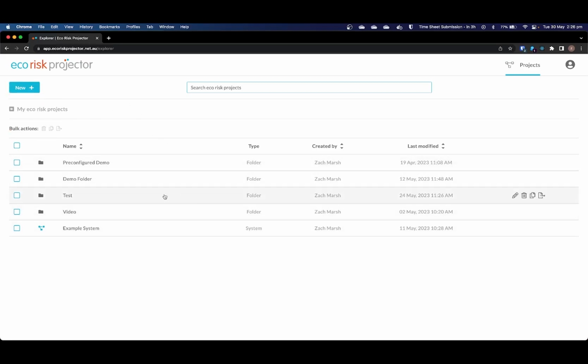Once you have that set up, you can interact with it by copying, moving, deleting, renaming, and also see information about these objects. So the author and the modified date and the name, etc.